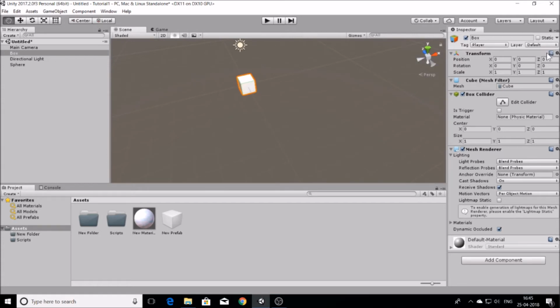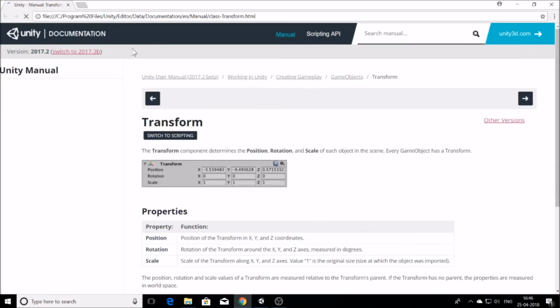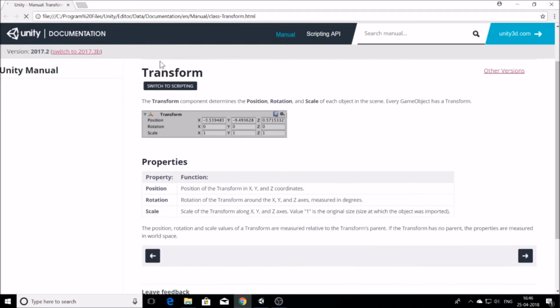Now you see this tiny book. This is the Unity documentation for this component. So if you don't know anything about the properties of this component, then you can click on this book and it will take you to the Unity website, and it will show what this transform or what component it is and what properties it has.